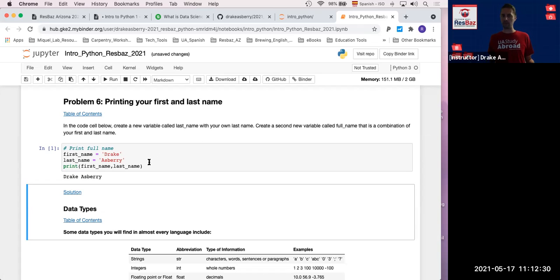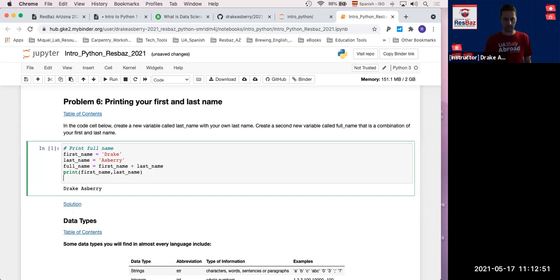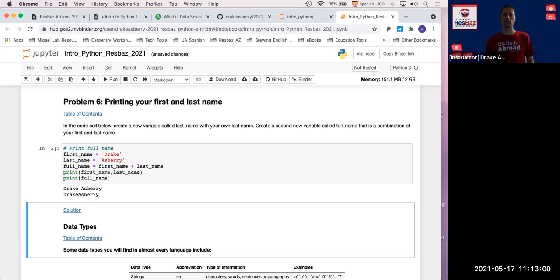If I wanted to use my full name as a variable somewhere, I could also concatenate it and say, okay, I have my full name is equal to first name plus last name. And then I could put in the print full name. All right, I have a spacing issue. How do I get a space inside of my name in the full name variable? Anybody remember? Feel like sharing?